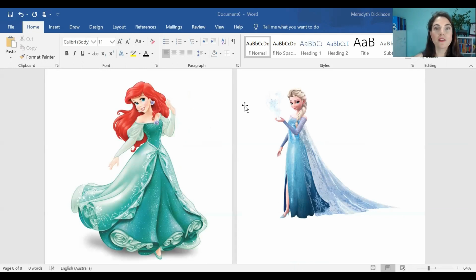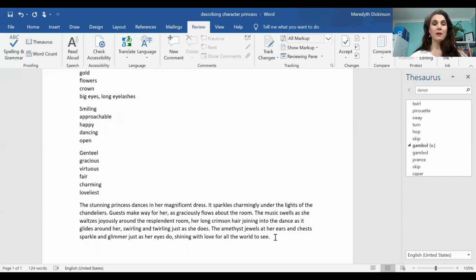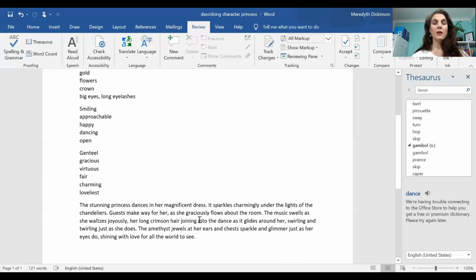Okay, so here I have sort of Ariel dancing. So those are the kind of words that I'm going to use. The stunning princess dances in her magnificent dress. It sparkles charmingly under the lights of the chandelier. Guests make way for her as she graciously flows about the room. The music swells as she waltzes joyously. Right, I've just said around the room, so I can take that out. Her long crimson hair joins into the dance as it glides around her, swirling and twirling just as she does. The amethyst jewels at her ears and chest sparkle and glimmer just as her eyes do, shining with love for all the world to see.